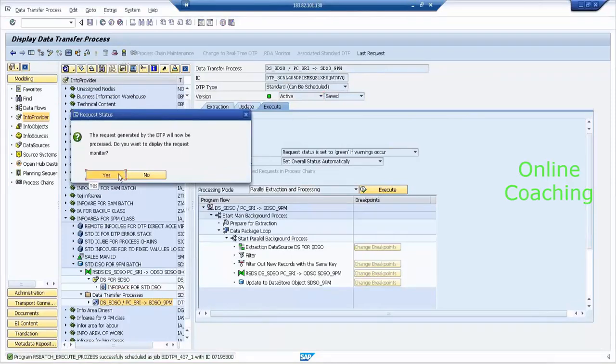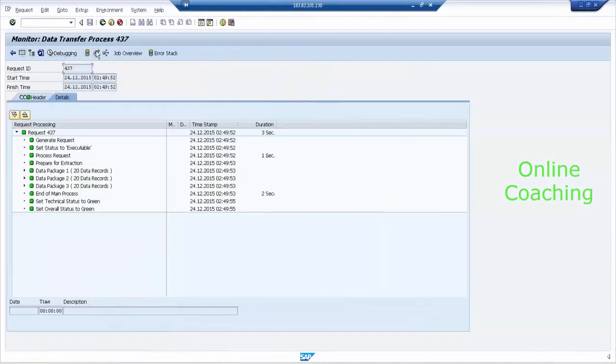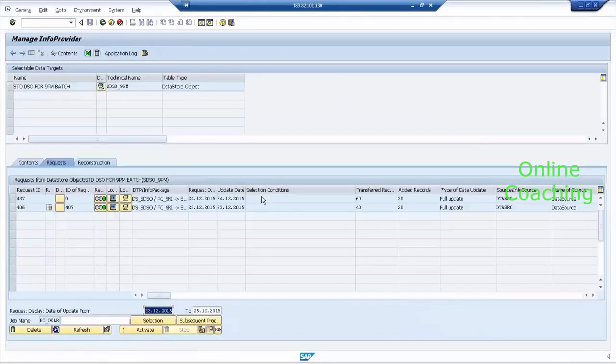Do you want to display the monitor? Yes. Okay, I got all green. Click on administer data target. Please observe, I got a second load request which doesn't have the reporting icon again.